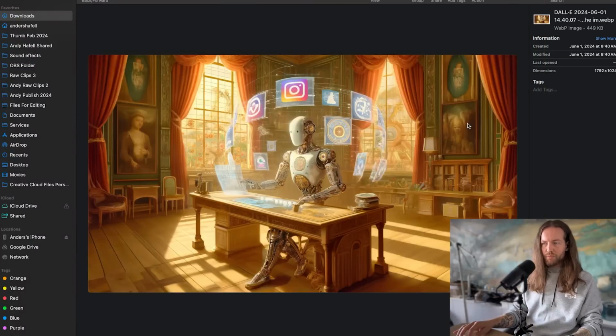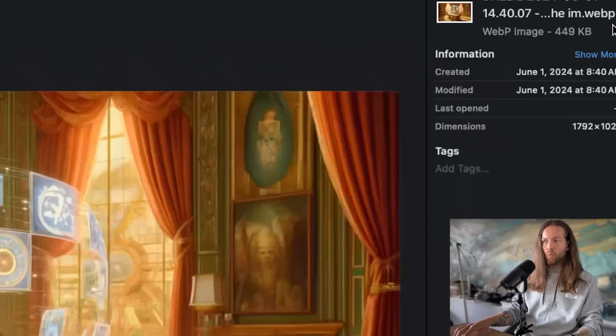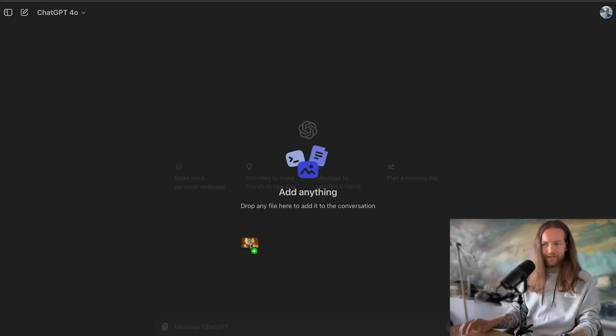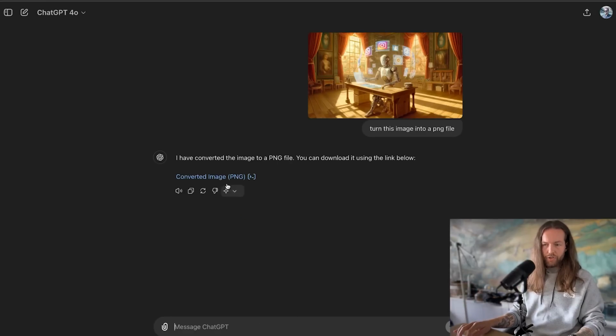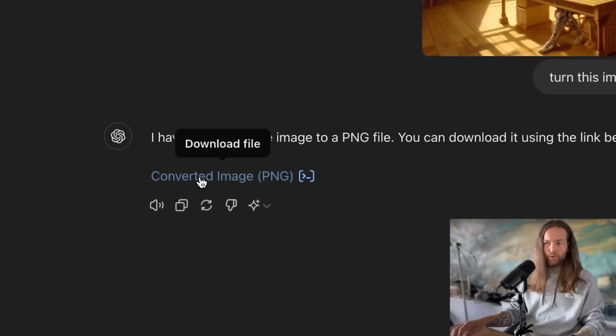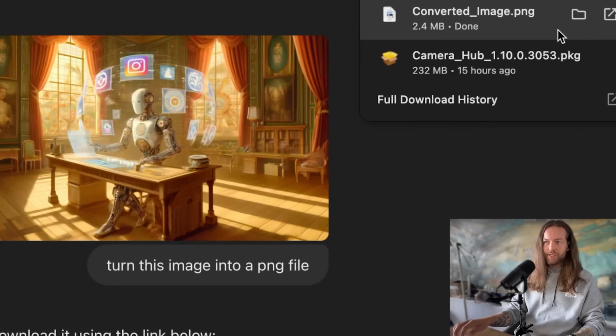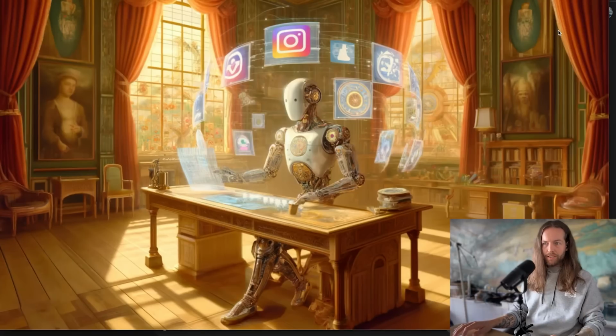Say you have this beautiful image of a WebP file, drag it into ChatGPT, ask it to turn it into a PNG file, and just like that, you have a downloadable PNG file. As you can see, we just downloaded it and it looks exactly the same. I'm not gonna show the rest, you get it. It's just a converter for basically every type of file.